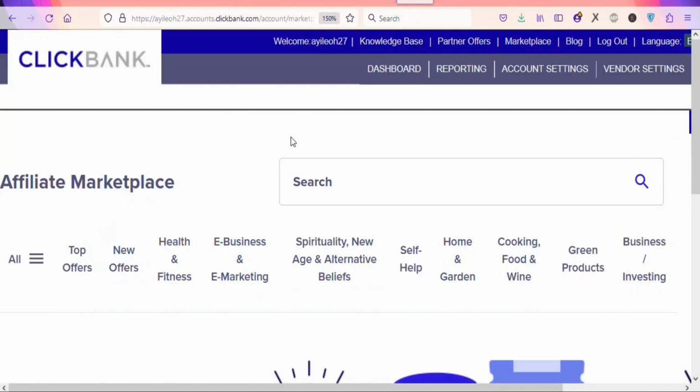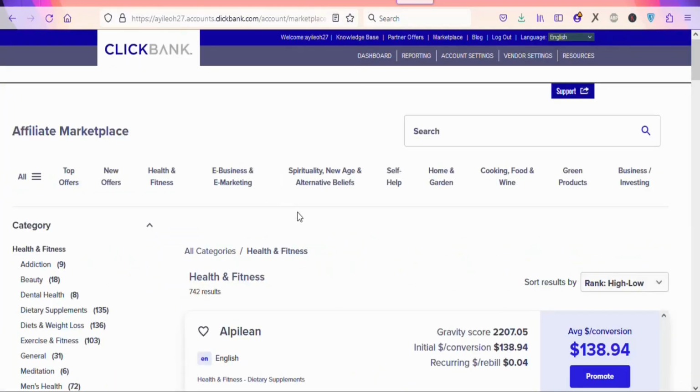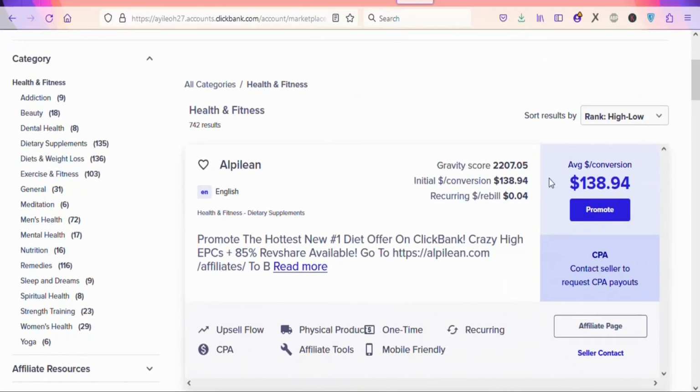Once you are on ClickBank, what you have to do is select a category. In this case, we are going to select the health niche. So just click on health and fitness. Once you click on health and fitness, you are going to see a page like this. As I scroll down, you can see these are digital products that you can promote under the health and fitness category. You can see this product right here, Alpine Lean. I don't know how to pronounce it well, but I think it is Alpine Lean.